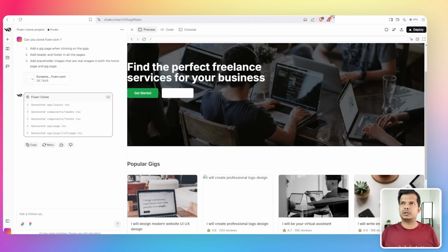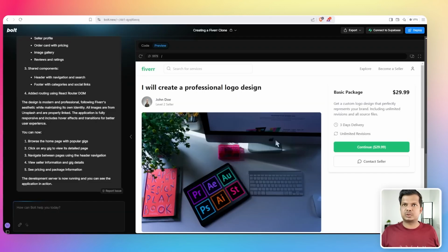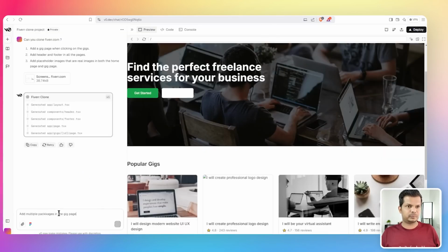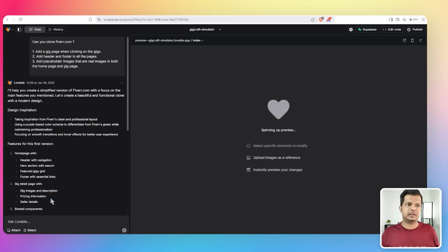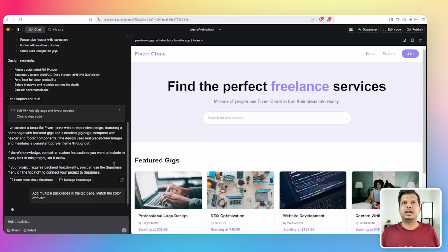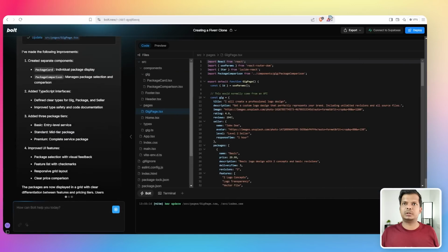Okay. So what are we missing? As of now, each of these tools has given a similar kind of gig page where there is a single package. I'm just going to say, give multiple packages in the gig page. Okay. I will do the same thing for V0. Okay. Let's see if it fills up. Here I'll also have to say match the color of Fiverr, because Fiverr has a green color and this clone doesn't actually look like a Fiverr clone. Let's go to Bolt.